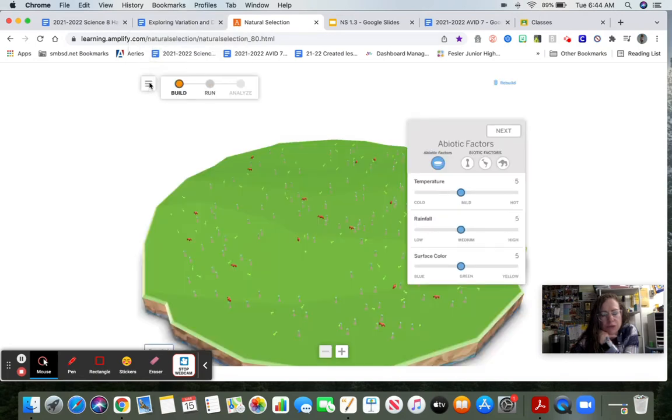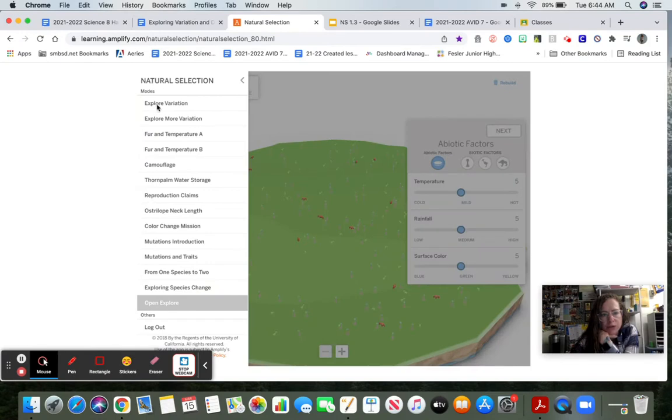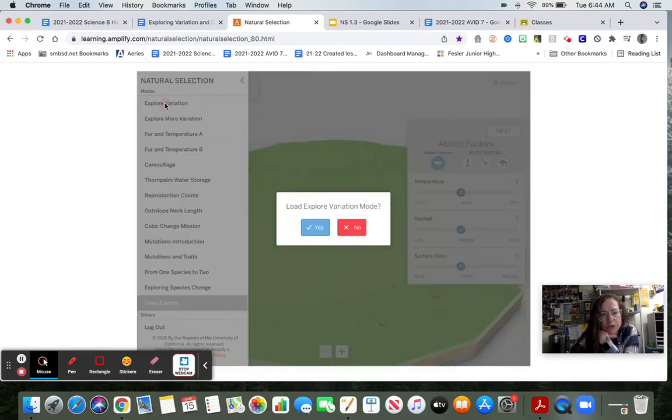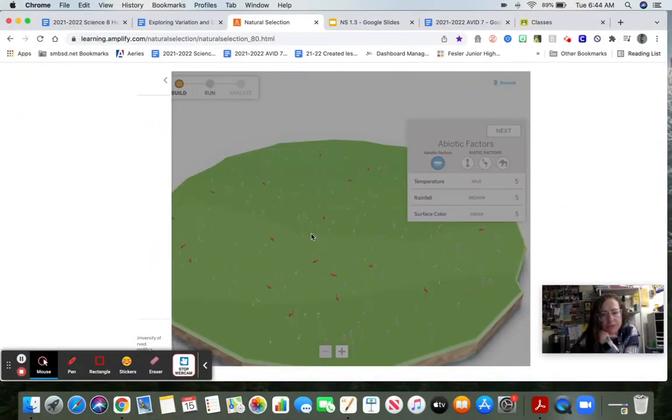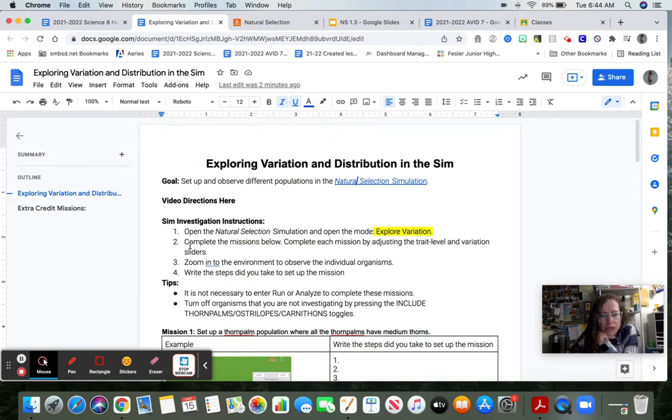If you click on the three little lines over here, it should be the automatic one you're in, but here are all the modes. So these are the different things that we're going to be doing in the sim. We're going to go to Explore Variation. All right. So then we're going to complete the missions below.